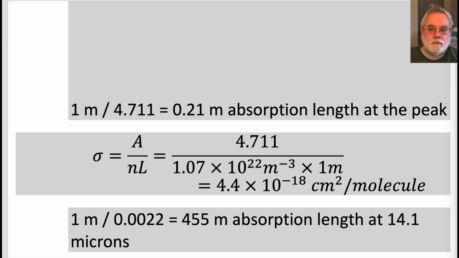We can calculate absorption length for any wavelength. Take the cavity length that we used, 1 meter, and divide by the absorbance value, 4.711. For the peak, we get 21 centimeters for the absorption length for the peak. This agrees with the result from the main course.